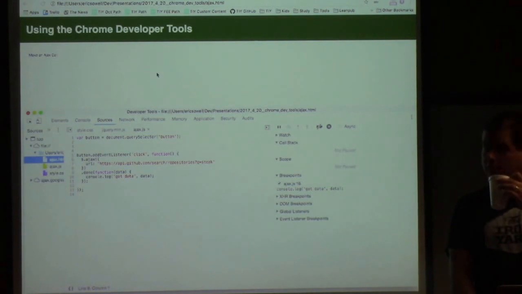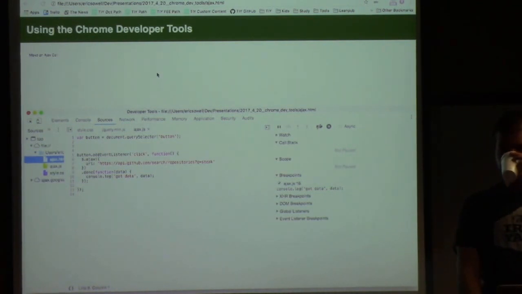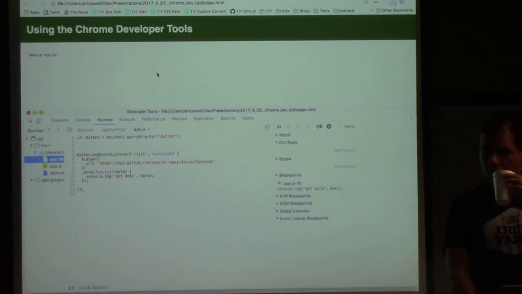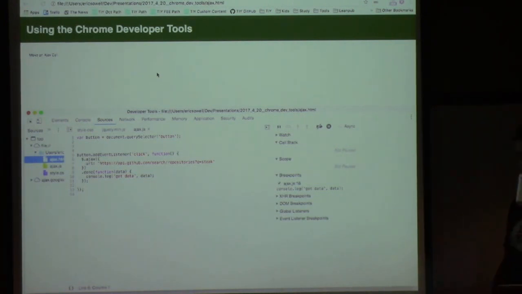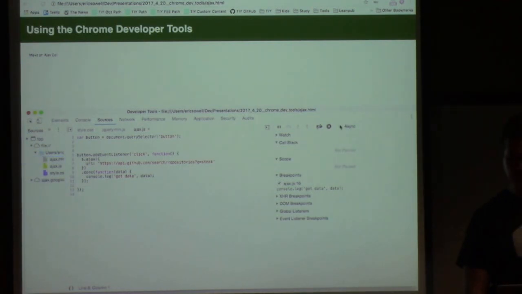Just real quick, your question about getting stack traces on promise chains. I haven't used it, but I just looked it up real quick. There's the async checkbox there. That's what that's meant to address. Okay. It's supposed to improve the stack trace for asynchronous calls. Thank you. I've never used it. Thank you. Anything else?